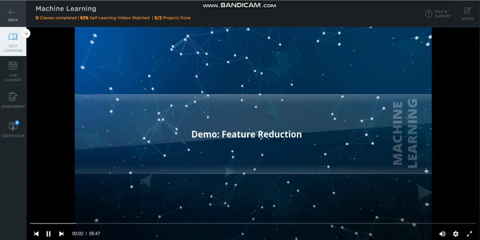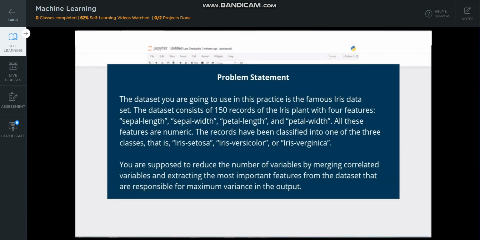Below feature reduction. Problem statement. The dataset you are going to use in this practice is the famous iris dataset. The dataset consists of 150 records of the iris plant with 4 features: sepal length, sepal width, petal length, and petal width. All these features are numeric.